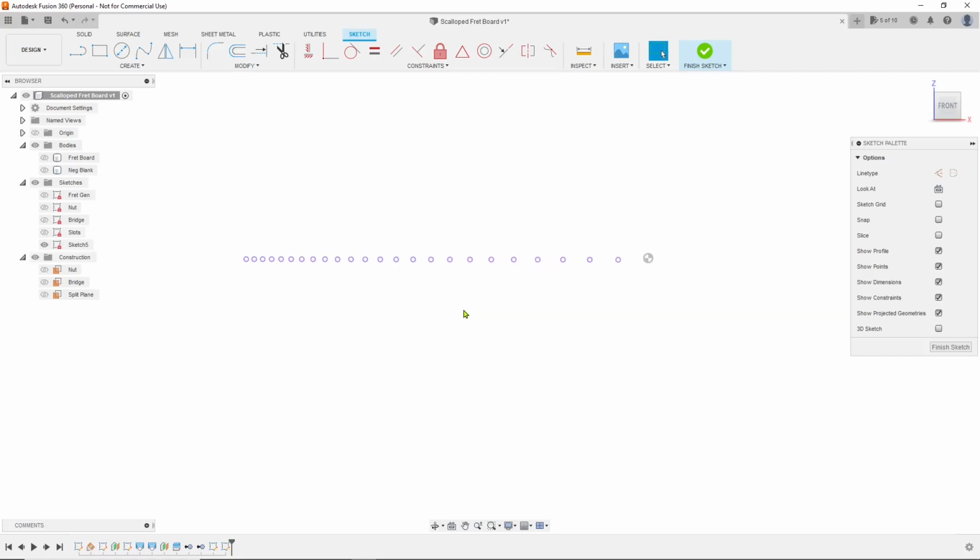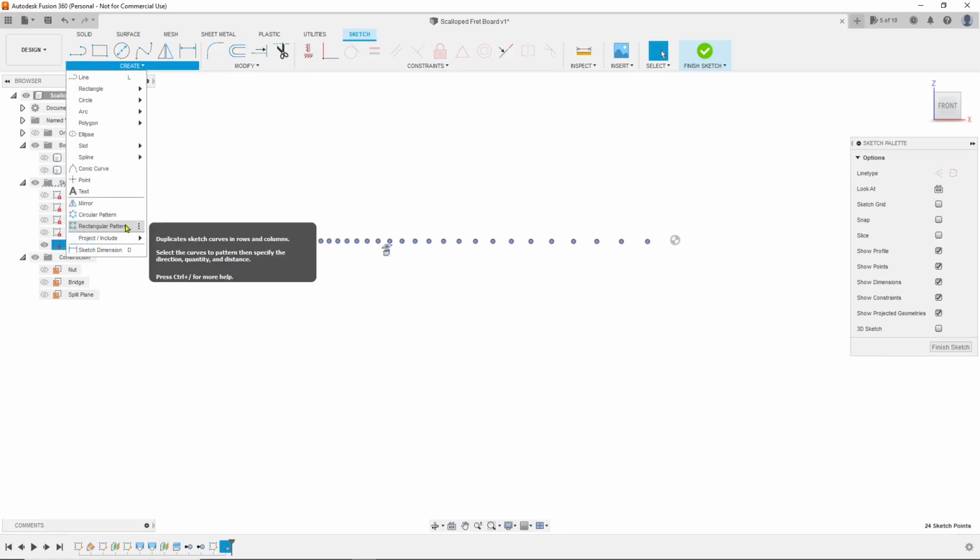Okay. Next thing we're going to do is create the little portion of the fretboard that actually is the little shells that the frets actually sit on, so everything except the scalloped areas. So I'm going to drag select all of this, and go up here to create and rectangular pattern.